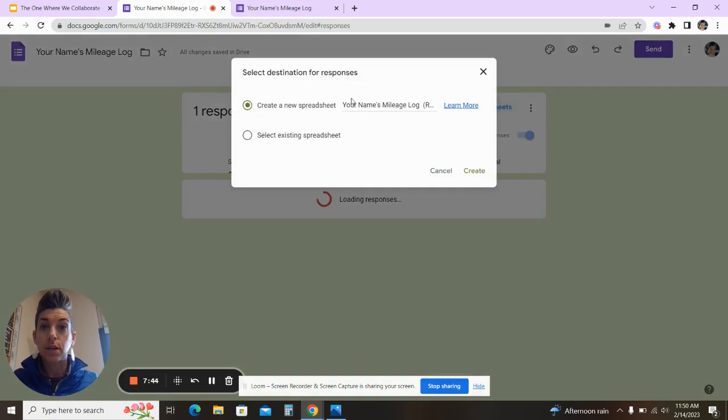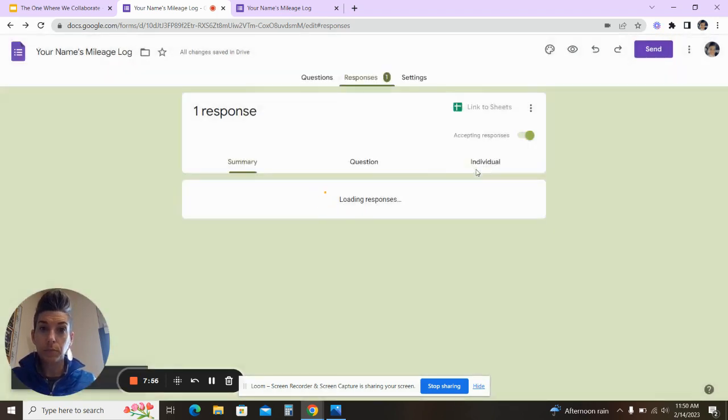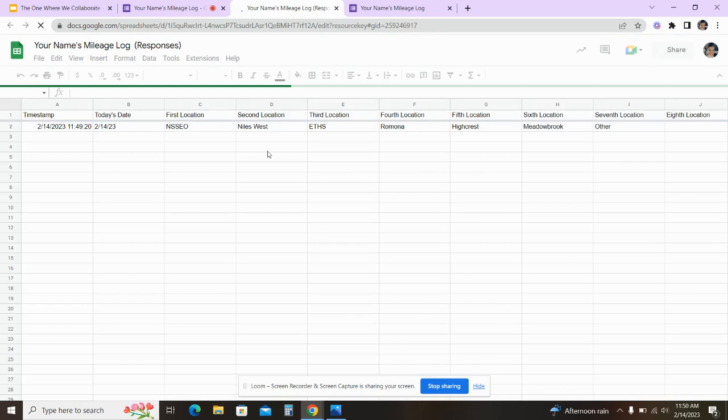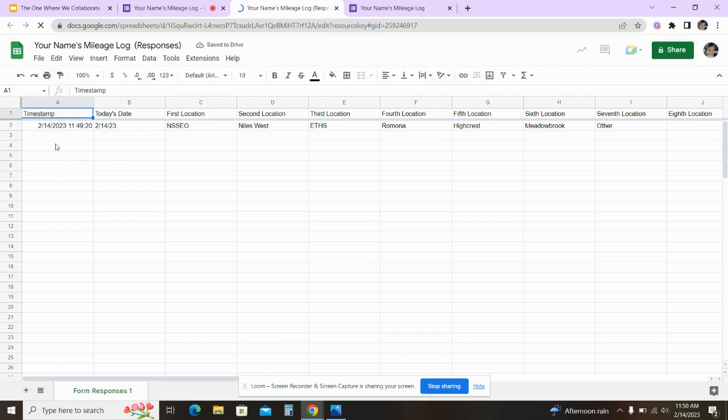So you'll click this. It's a spreadsheet of your mileage log. You're going to create a new spreadsheet. Click create. Okay, and here is your spreadsheet. This is the spreadsheet that is going to keep track of every place that you go as long as you put it in. So we've got the timestamp of when you are putting it in, the date of your travel, and then all of the locations that you have traveled to.